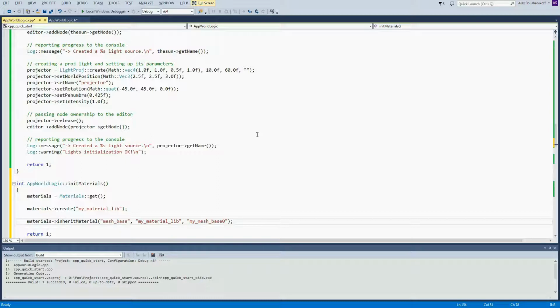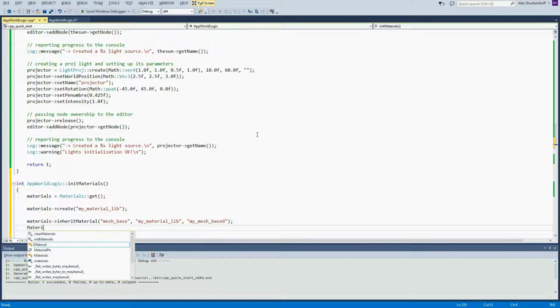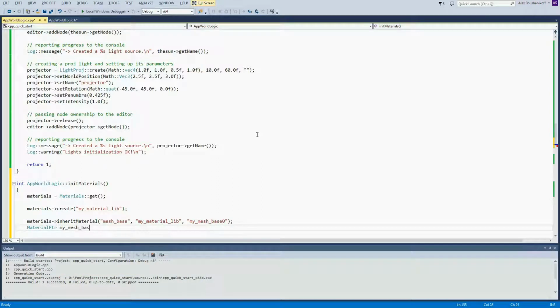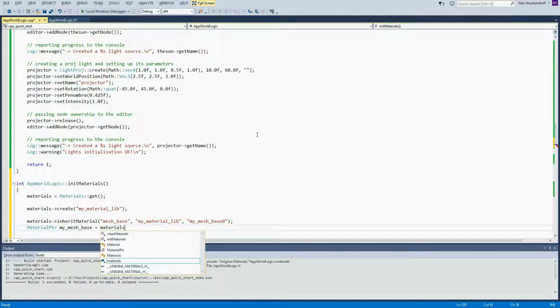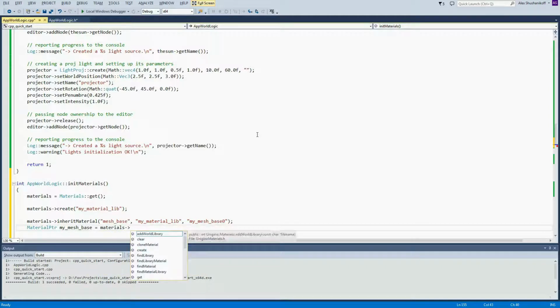As our material is created, let us declare a pointer to the material and call it myMeshBase. Now we're going to initialize the pointer by getting the material that we created using the findMaterial method of the materials class. So we call findMaterial and specify the name of the material we're going to find.